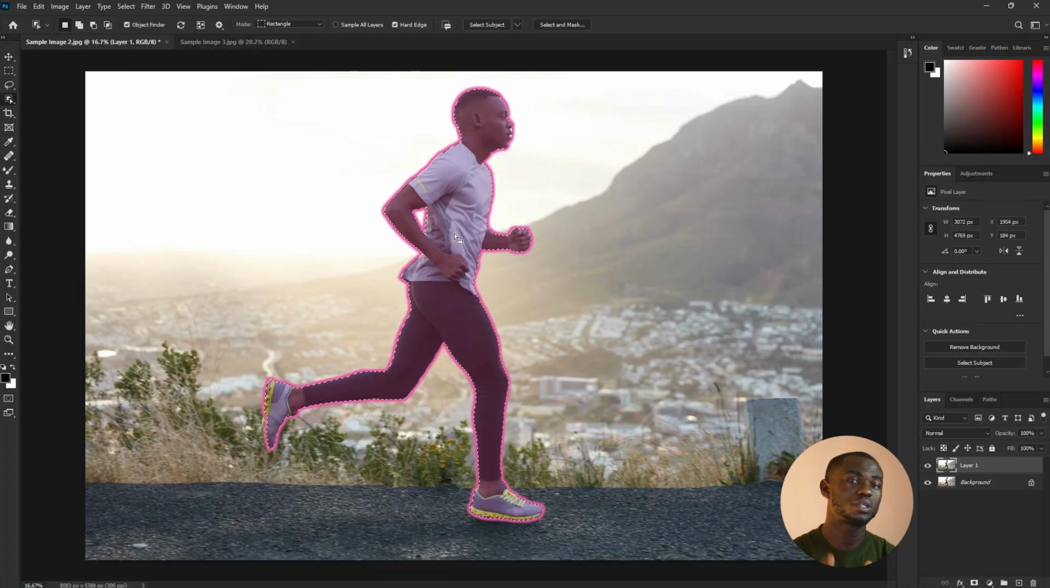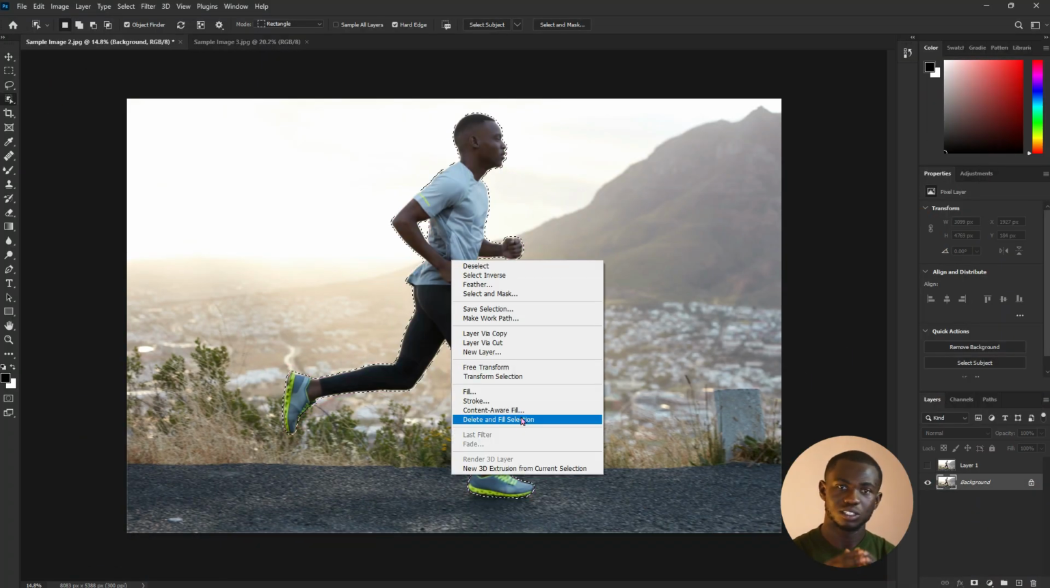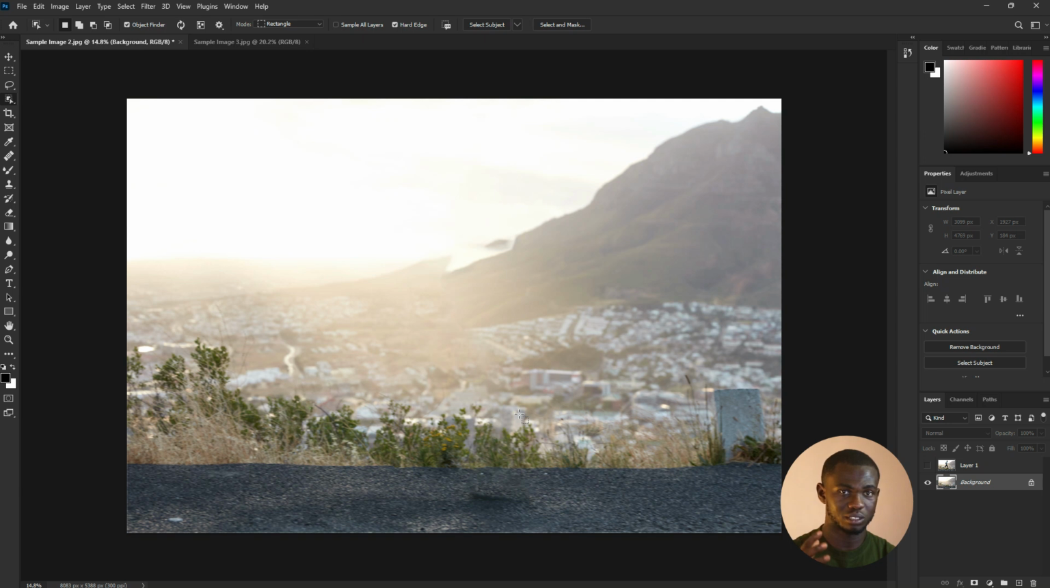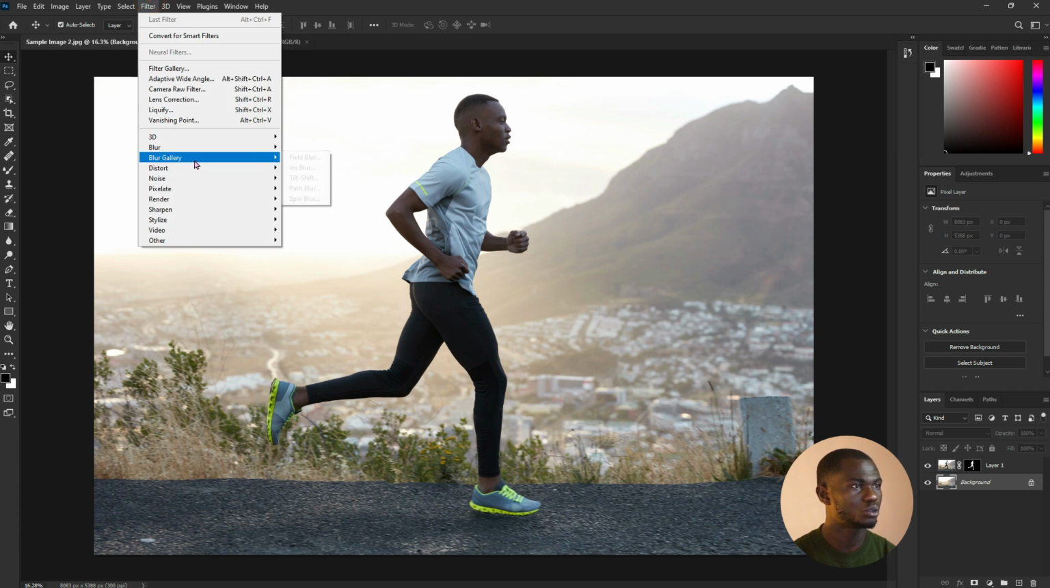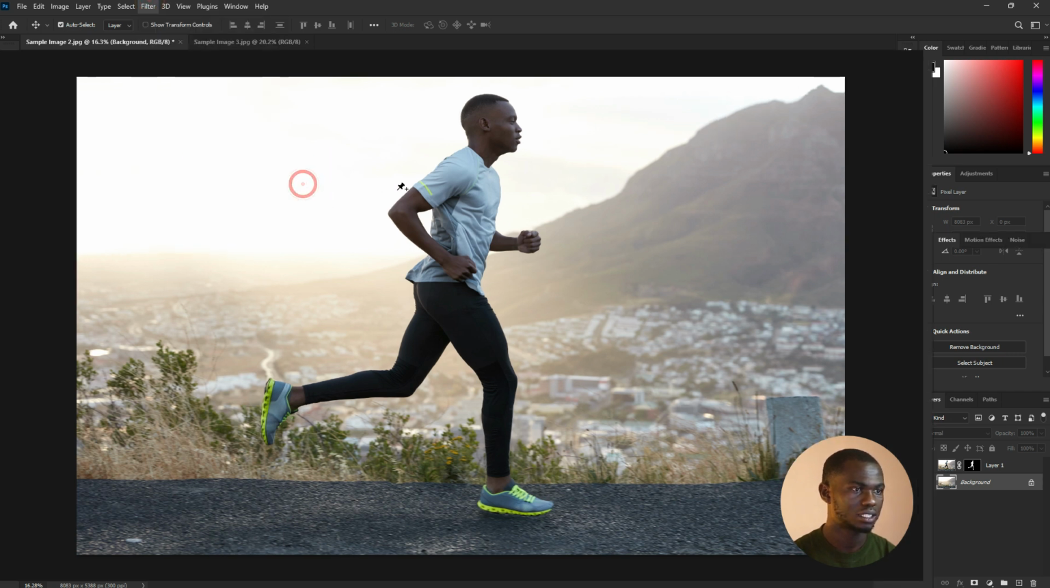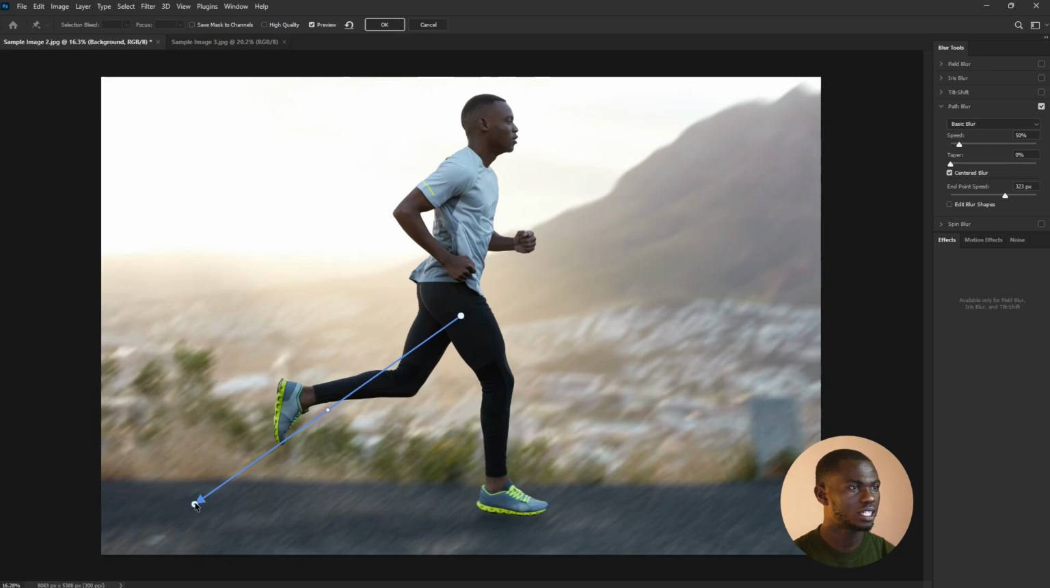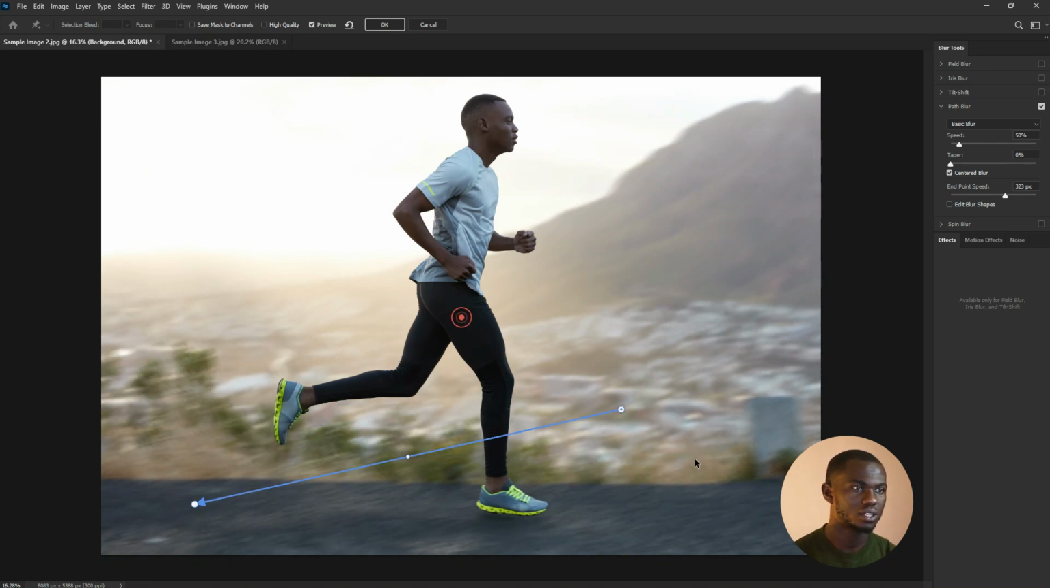Now let's take a look at the second example. So make sure to repeat the process in example 1 to separate the subject from the background. After that, go to Filter, Blur Gallery and choose Path Blur. Set the end point here and the initial point there.